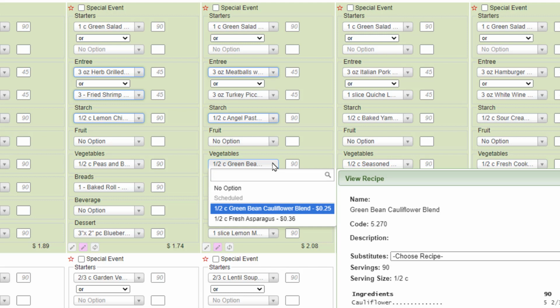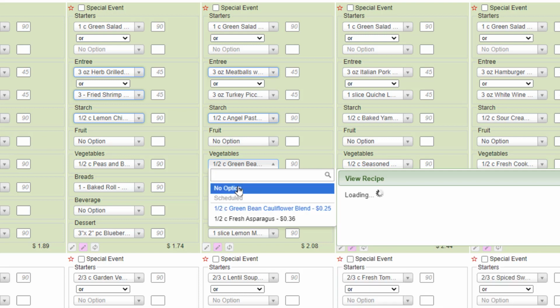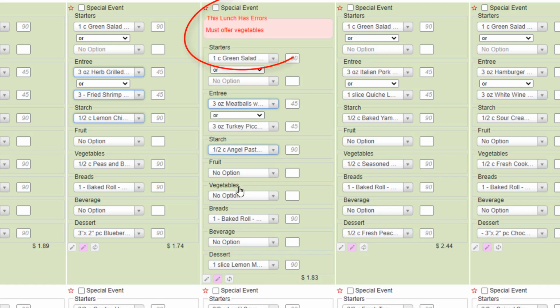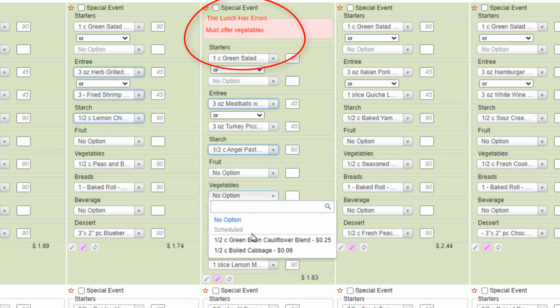So for example, when I click on no option for this vegetable, I'm going to get a message that says lunch has an error and you must offer a vegetable. So I'll go ahead and add that back in.